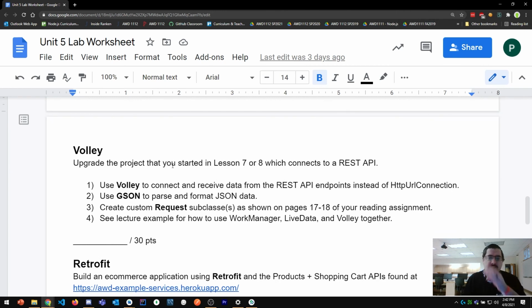There we go. So for the lab for this, I want you to take your project that you started for lesson 7 and 8. So you should have an app that connects to a REST API. What I want you to do is refactor it, copy it over to your new Unit 4 repository, and refactor it to use Volley instead of HTTP URL connection. It's still going to parse it as JSON, which means you'll definitely need a custom request.